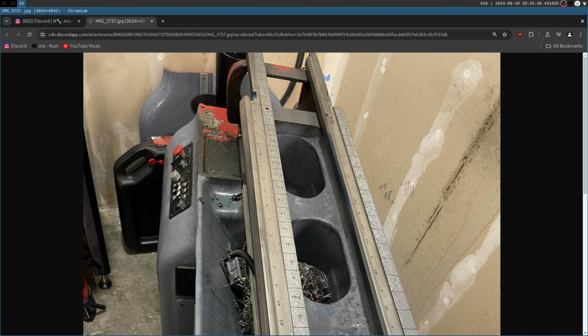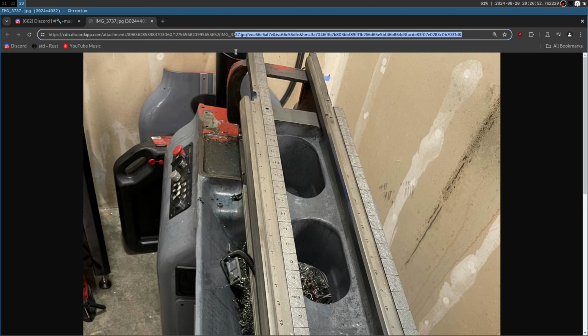Man, it would be really nice if my cursor worked. Why is that?